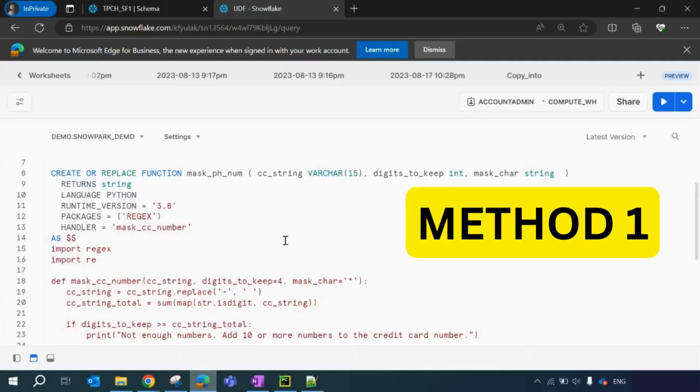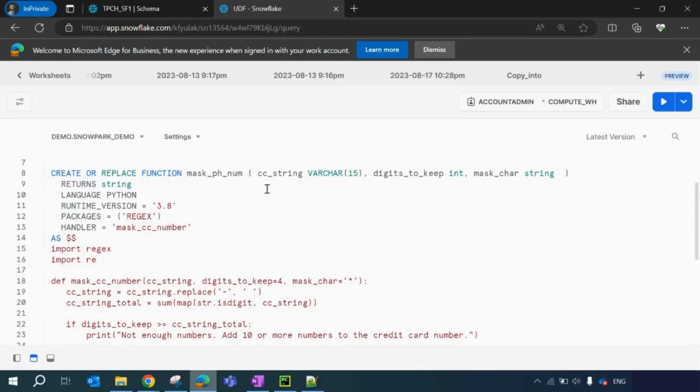To create this particular function in Snowsight using the SQL worksheet, we have the syntax as create or replace function. We have to give the function name that will be displayed in Snowflake itself, and we have to pass the argument and the data type of it. So we have the function name as mask phone number, with the string as varchar, the digits to keep as integer and the mask string as string. Then what data type it will return from this particular function, that is the string.